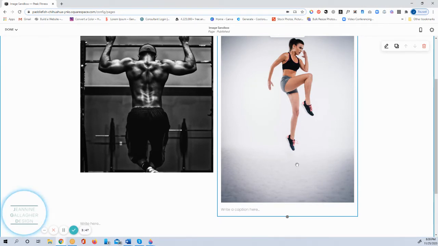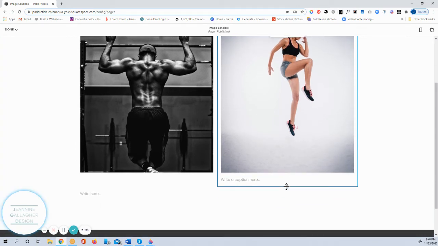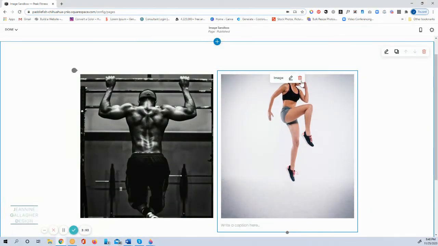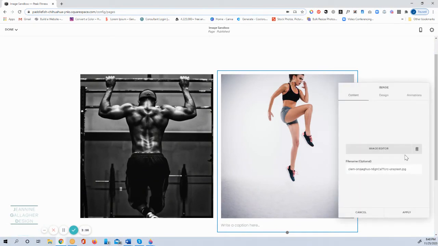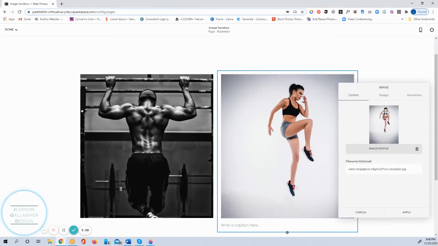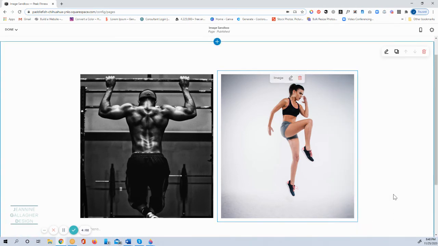You'll still notice that this image is longer than the first, so we'll go ahead and slide this up just a little bit to get it close. And then we're going to go back into edit, and we'll move this focal point up a bit so that we can actually see the top of her head. Select apply, and then we've got two images side by side.